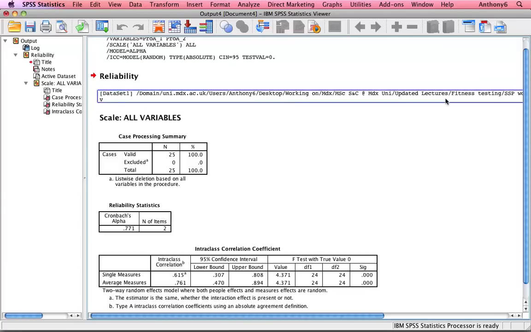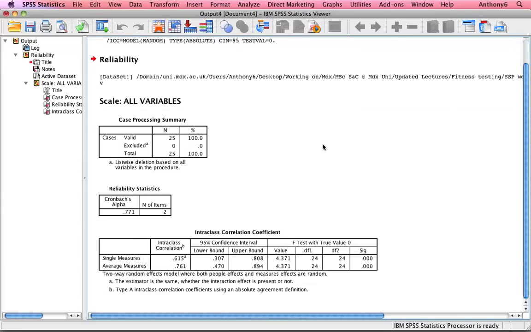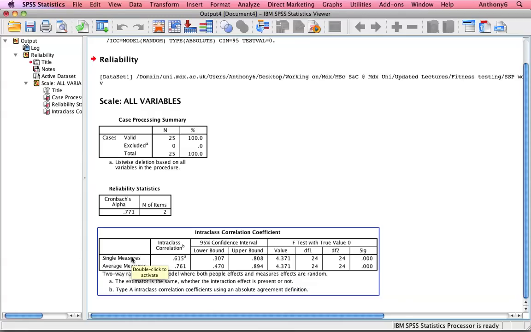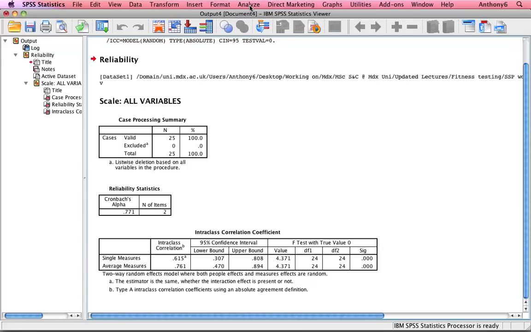So then we get this output, and if we read down from here, here's our intraclass correlation coefficient. We get single measures or average measures, because when we do our trials, we take the best score of the two or the three, the four. We read across the single measures intraclass correlation coefficient. If we were to just average the score from the two trials, then we would read across for the average measures. So here the intraclass correlation coefficient is 0.615.